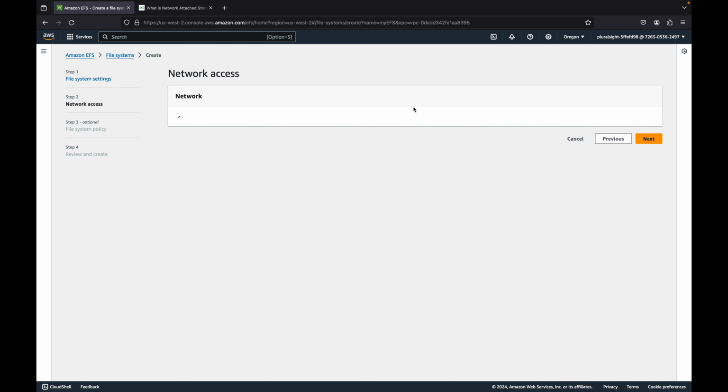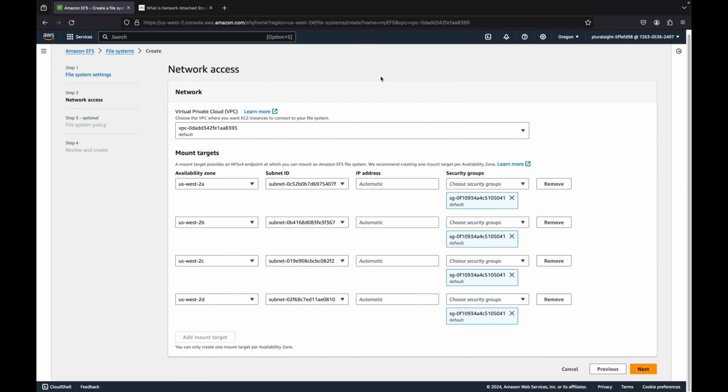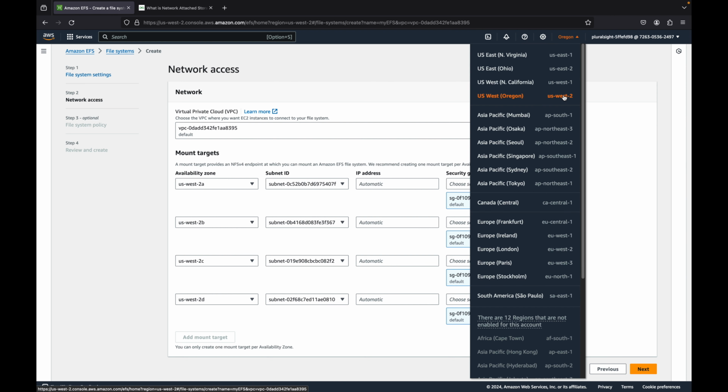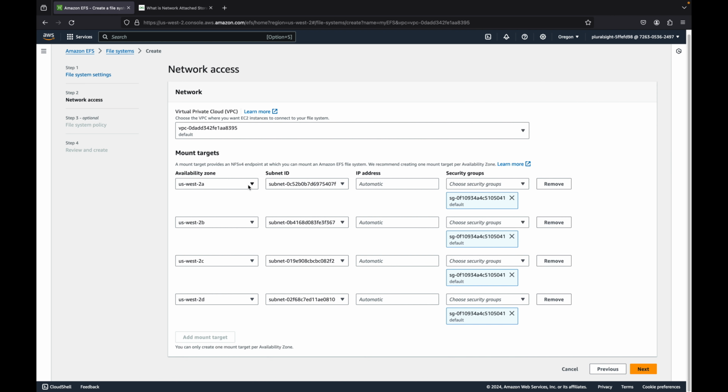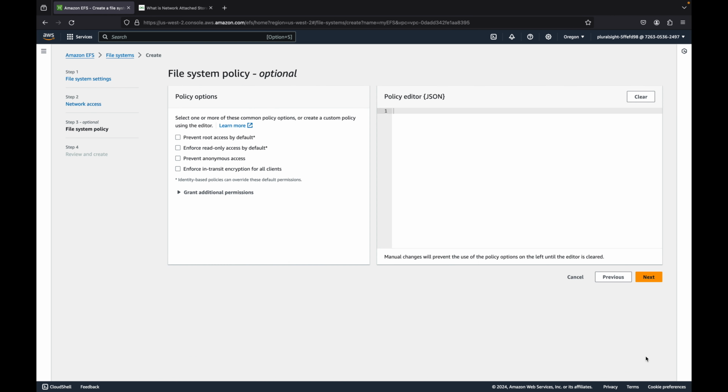I'm gonna choose next. This is our VPC, and as you see we have 4 available zones. So basically I am in the US West 2 region, and in that region we have 4 zones. It means that we're gonna have 4 mount targets. So basically it will be highly available. Our EFS storage will be highly available because of these 4 zones. If one of the zones is down, then nothing is gonna happen to EC2 instances on the other zones. So we're gonna choose next.